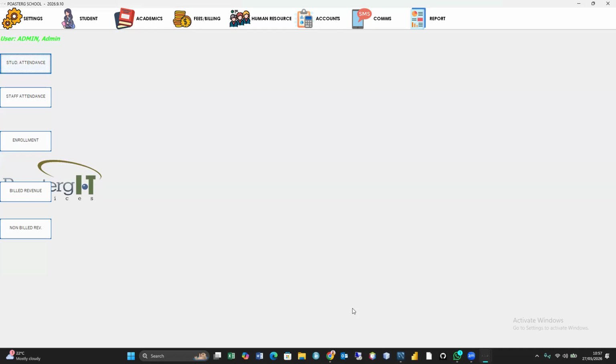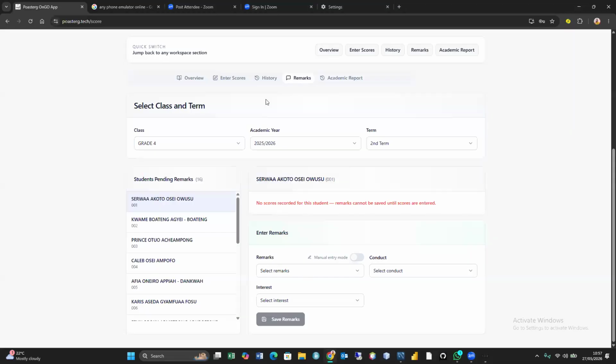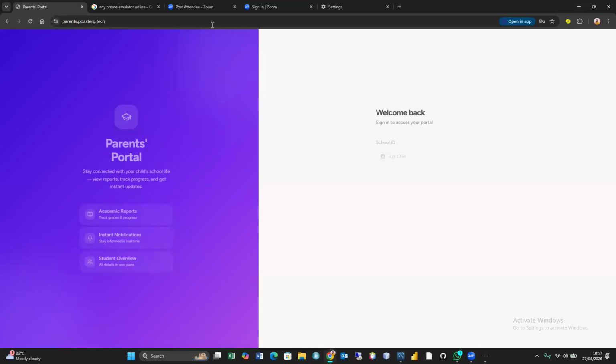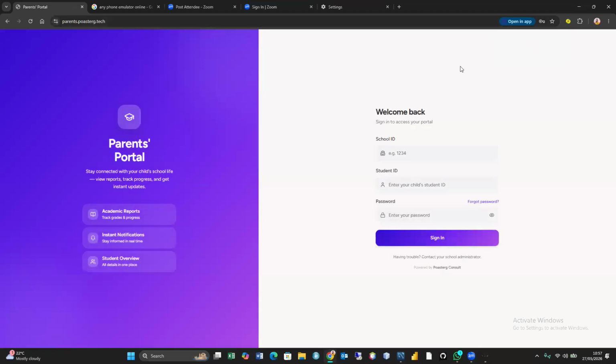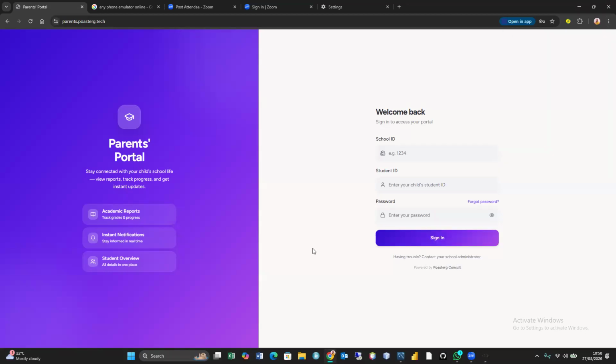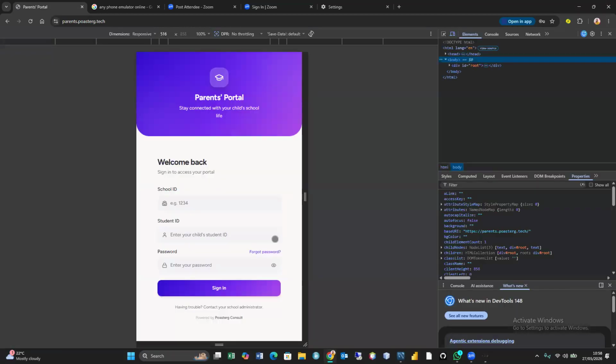Okay. Now, let's look at the portal itself. And the portal is parents.posted.tech. This is the portal. Again, it's also mobile responsive. And this is the mobile version if you're using a phone.